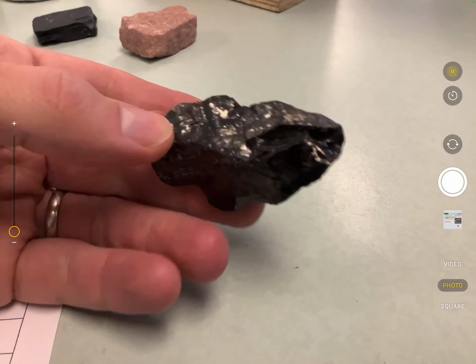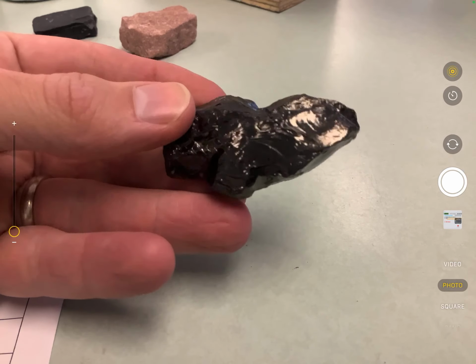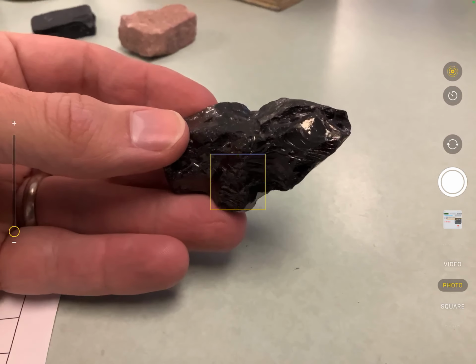Number three is anthracite coal. Anthracite coal's got that shiny black look. Pretty easy map symbol here. All right, just solid black.